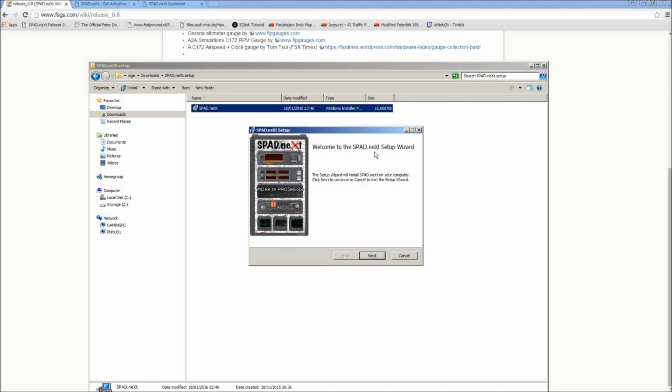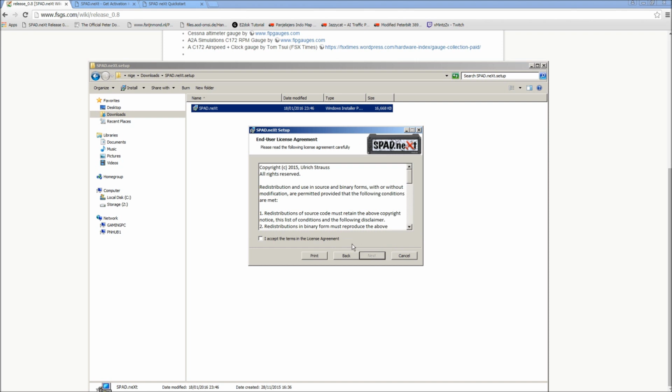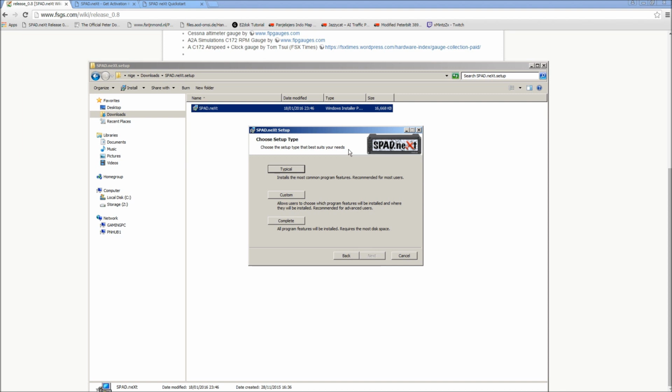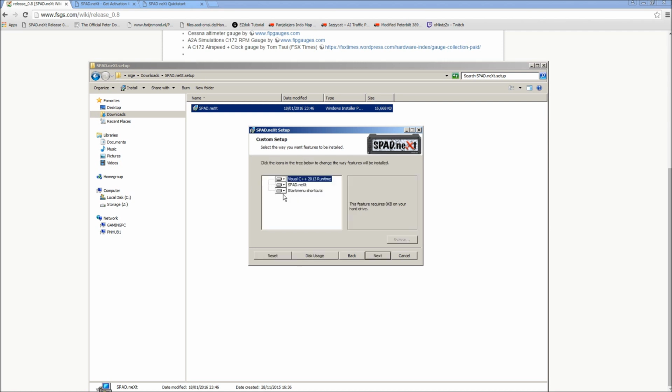Okay, it says welcome to the SPAD Setup Wizard. Click on next. And yep, you accept the terms and conditions, etc. Right, this is the first page you need to pay attention to. By default, it will try and install the program into C program files. That will not work. You need to click on Custom, the middle option, Custom Installation, highlight the middle option, which is SPAD. Then it says, right, okay, the location, as you can see, it's trying to put it into program files. Again, that will not work, trust me.